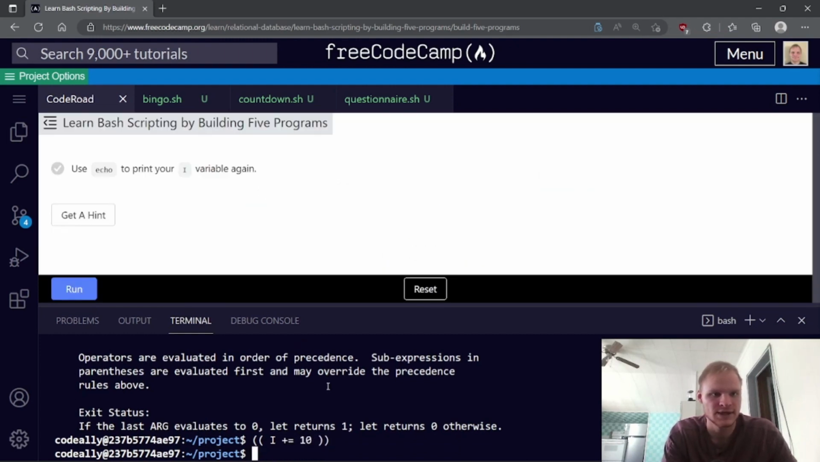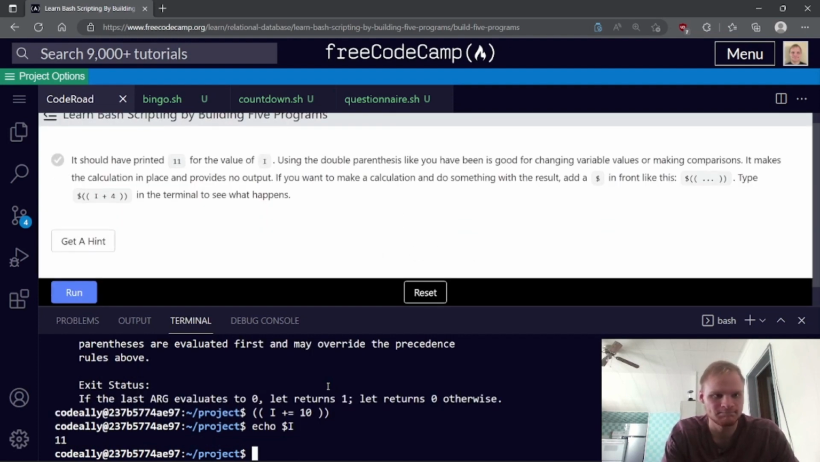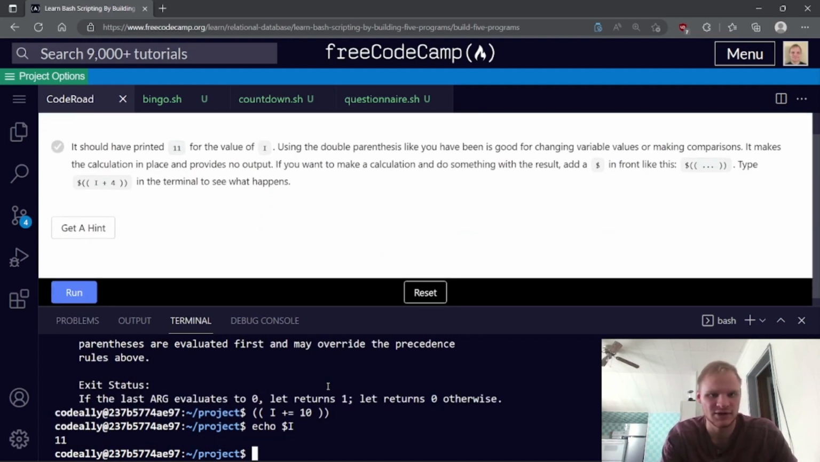Cool. Use echo to print your I variable again. Echo $I. There it is. It should have printed 11 for the value of I. Using the double parentheses like you have been is good for changing variable values or making comparisons. It makes the calculation in place and provides no output. If you want to make a calculation and do something with the result, add a $ sign in front of this. Okay, type $I plus 4 in the terminal to see what happens.